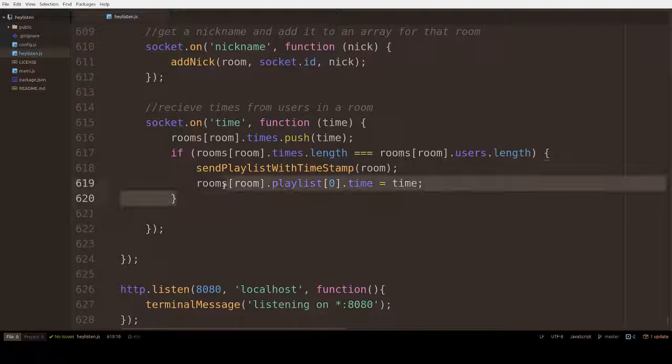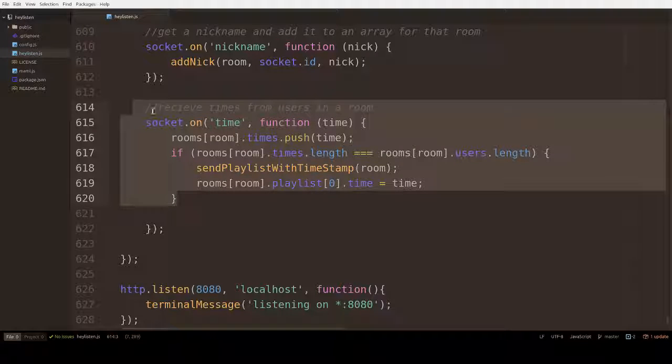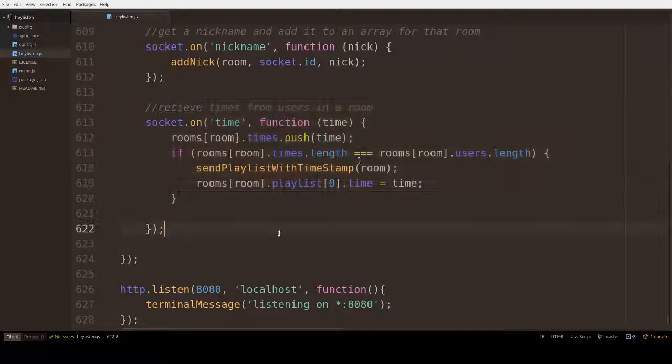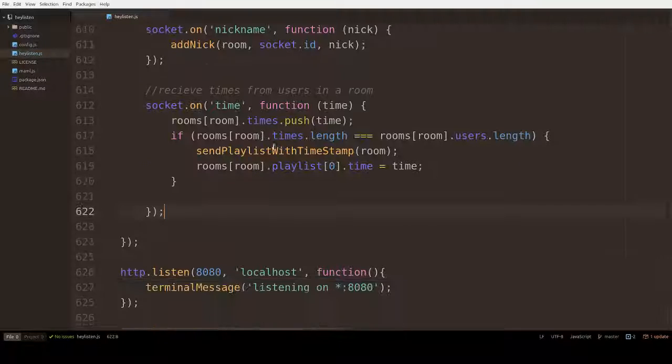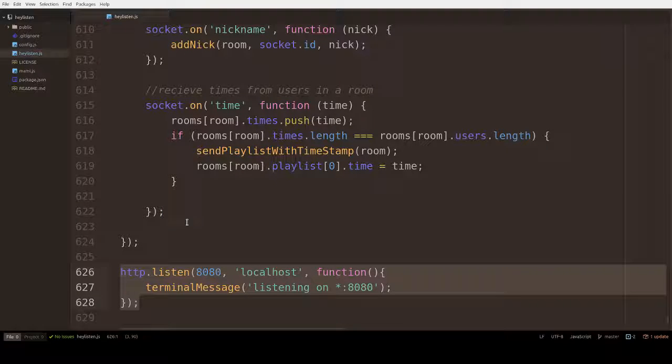and this actually receives the time from users in a room, which I, again, don't remember if this is actually being used. I don't think it is. But I guess I started writing the code for it. And there we go, HTTP listen.